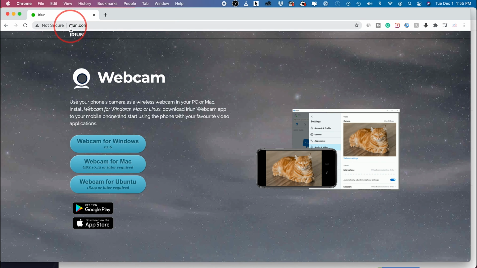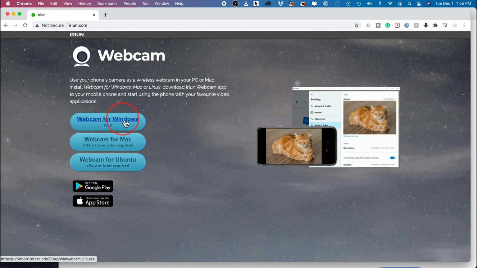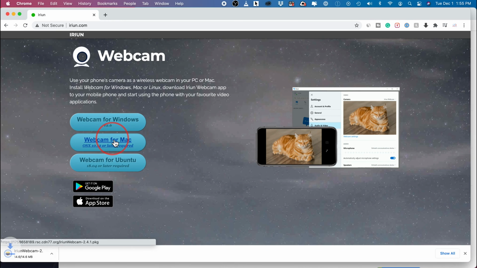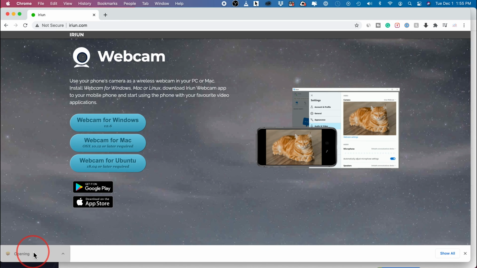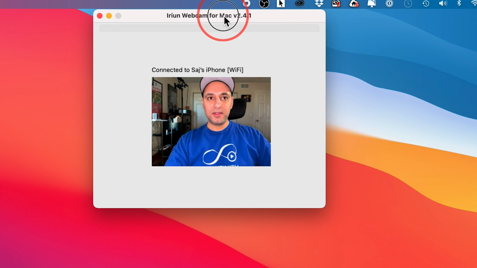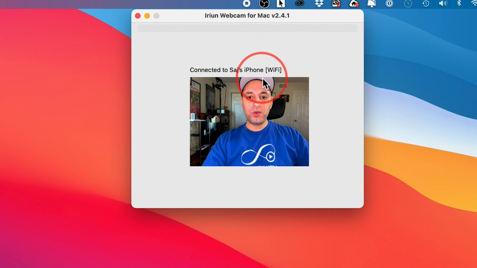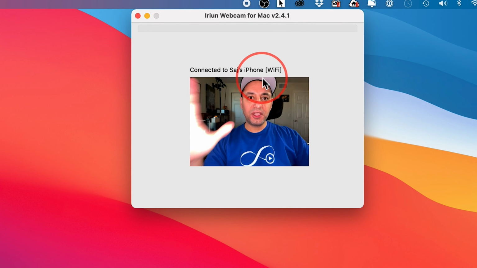Now we're going to go to the same website, and I'll put these links in the description below so you could just click them and come here. And if you have Windows, click this. If you have Mac, click this. So I'll click this here. I'll go ahead and install this application. It's pretty straightforward. And here, now my phone, my iPhone here, should be communicating with my computer. They're both on the same Wi-Fi here.